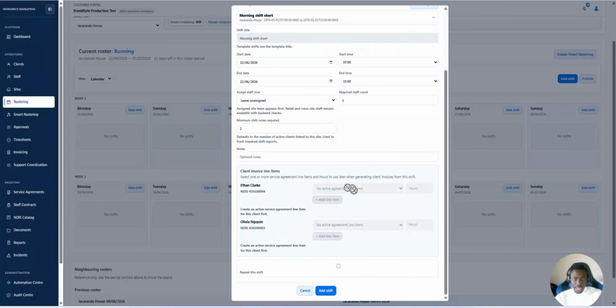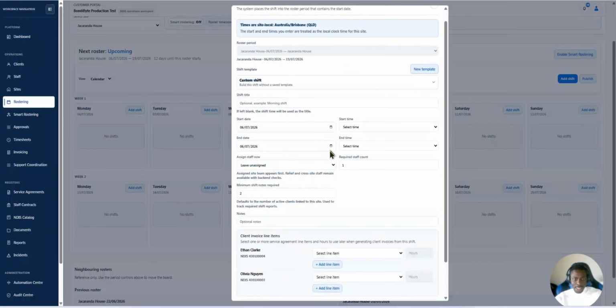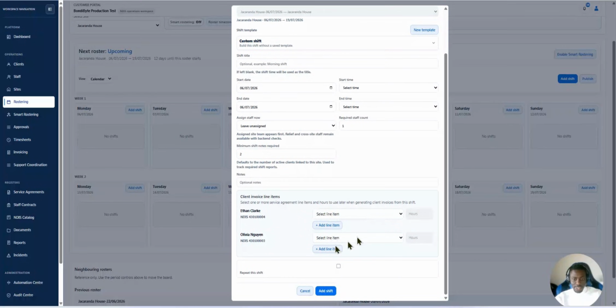Now, I can't have the line item for this client because the current service agreement for those clients is outside these dates. So I will cancel this, then move forward to the next fortnight and then click add. That should not allow me. Because the current service agreement is not within this date, it will not allow me to add the line item for this client.